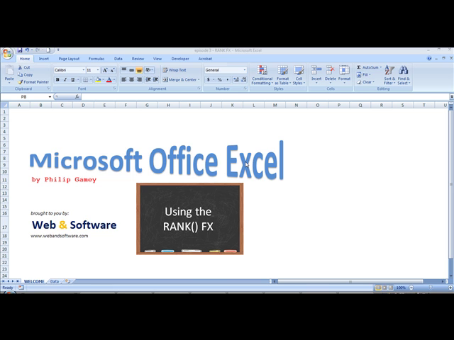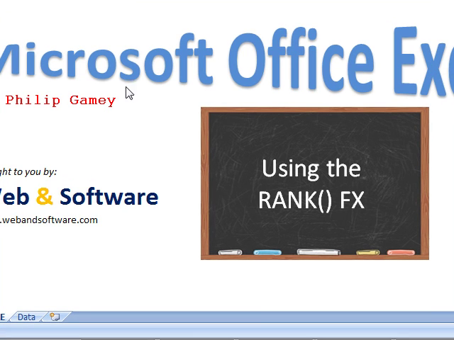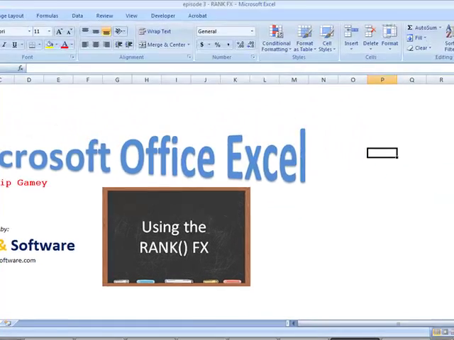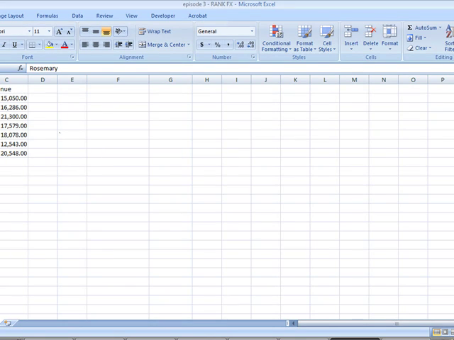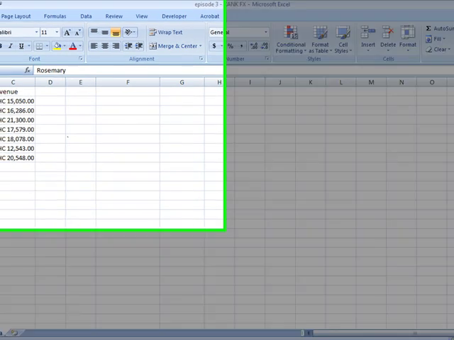Today we'll be discussing the rank function. The rank function is an important tool you can use to save a lot of time if you would want to implement ranking in a data set. In this example, I'm using a similar data set sent by one of you to our email address last week.